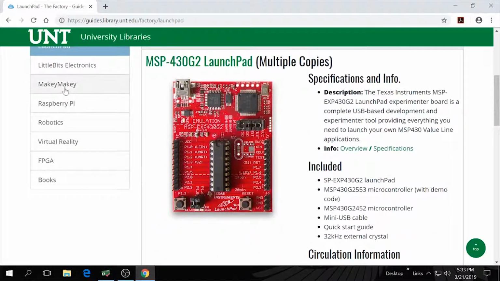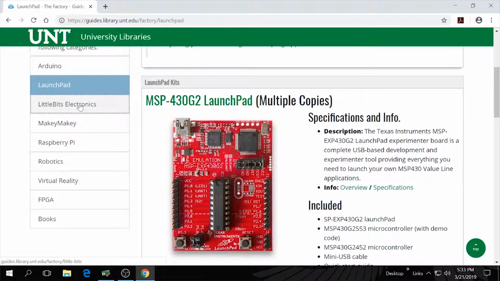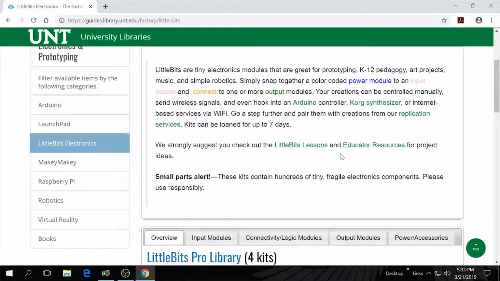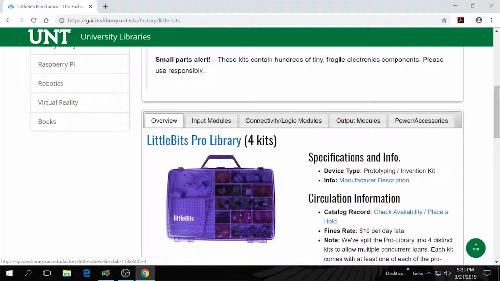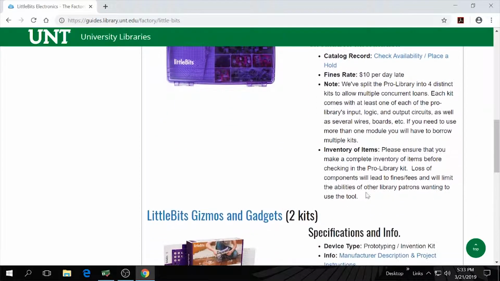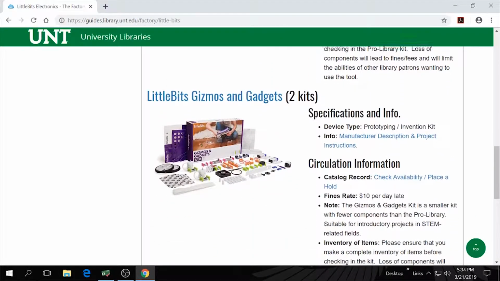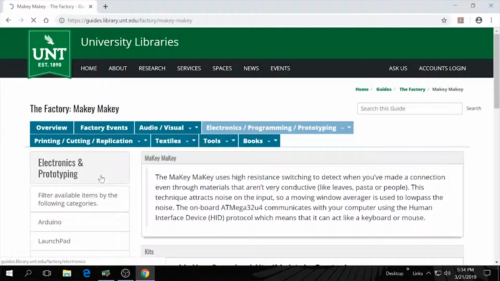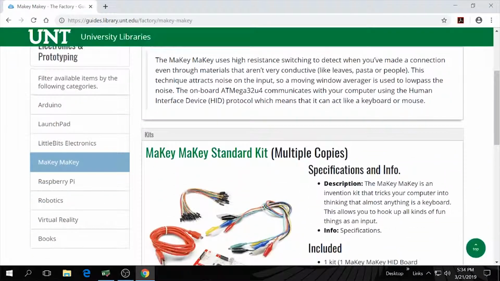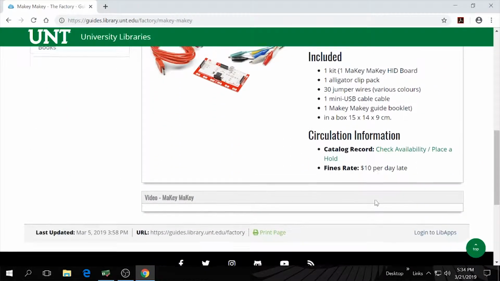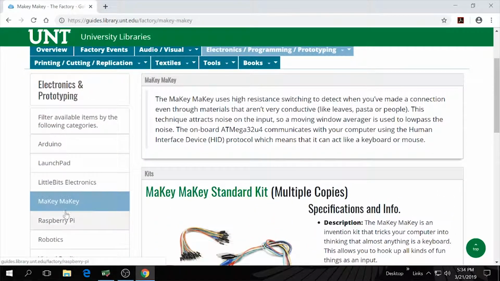Everything pretty much has a fine on it if it does not require in-space use only. Little bits electronics. It has a lot of small parts, notes, and the inventory items. It includes, and then all that good stuff.